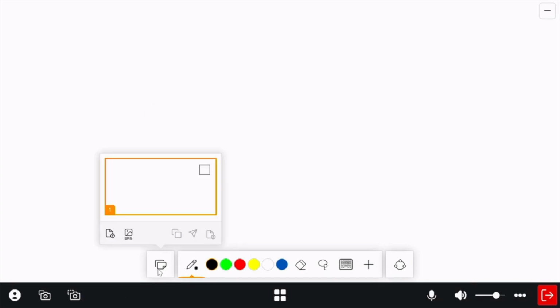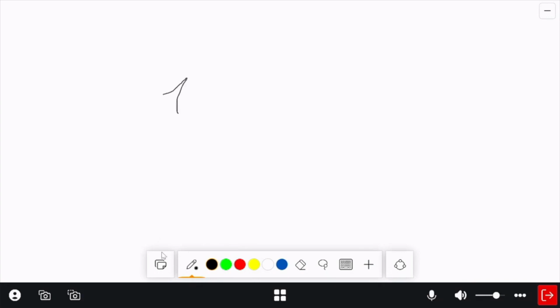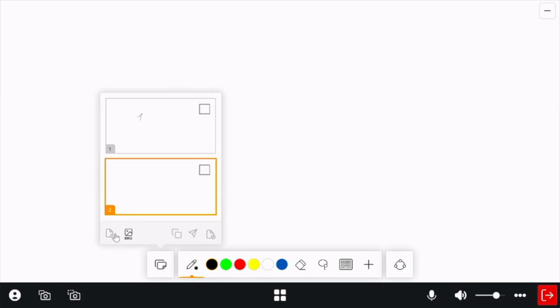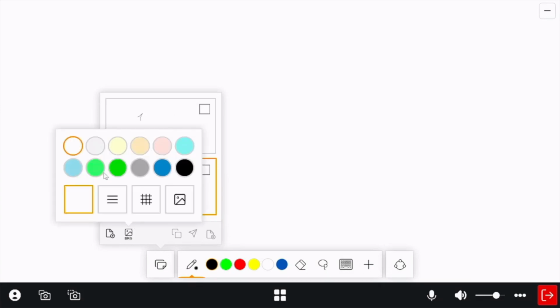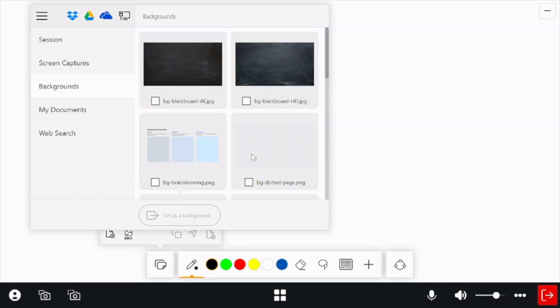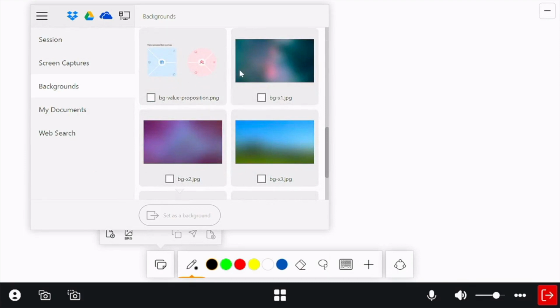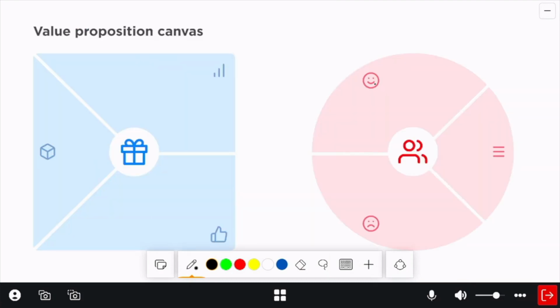We have multiple pages, so you can have page one, and then you can have page two. During the meeting, you can create multiple pages. You can choose different backgrounds, color, line, square, or templating. So imagine that you want to talk about this process, just drag and drop, and the canvas is ready.